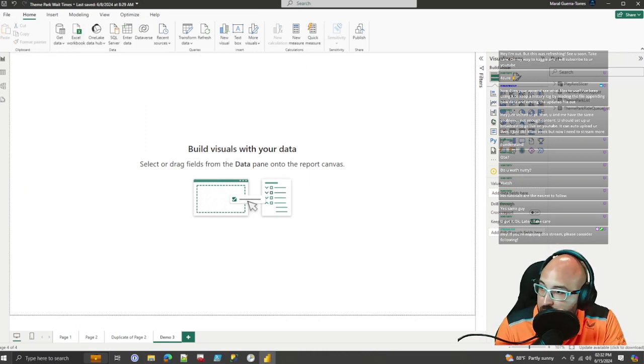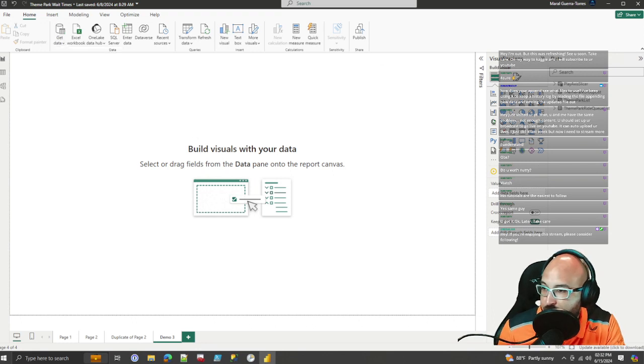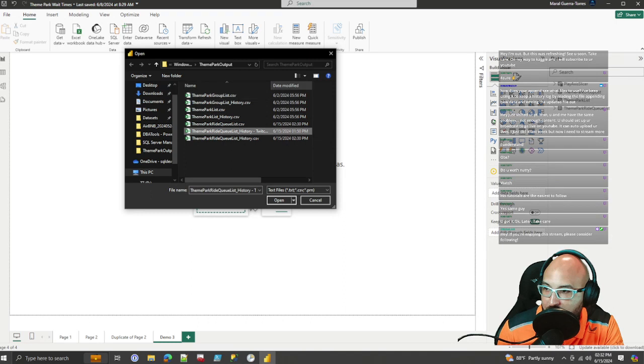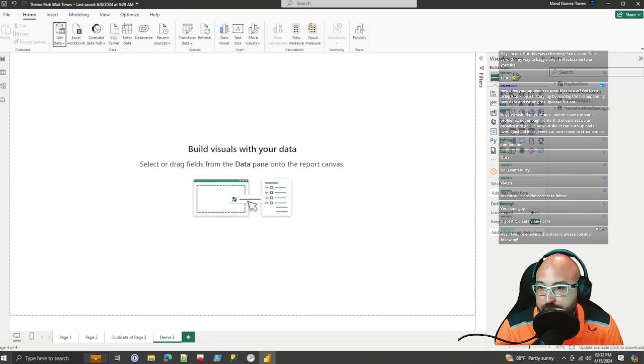First thing I'm going to do is when I have Power BI opened up just like this, I'm going to click Get Data, and then I'm going to click on text/CSV. Then I'm just going to find my file. I'm going to use the Twitch demo file, but you can use the Dean Park queue list file instead, or whatever you named your live file for queue times. And I'm just going to click Open. And immediately it's going to import everything. So we're going to use the Twitch one.